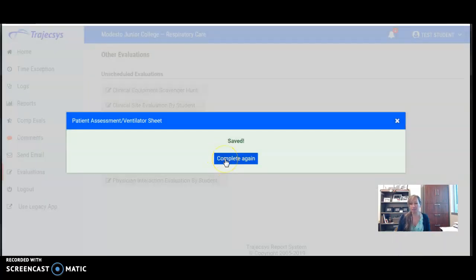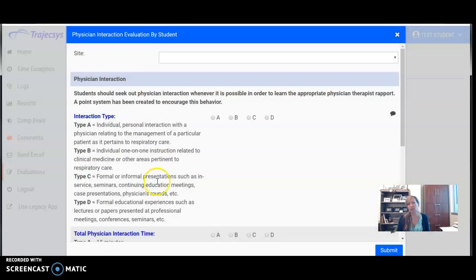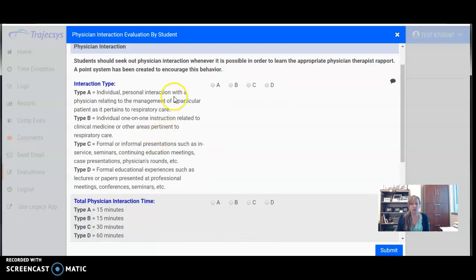All right, and then your physician interaction. Let's take a look at this. So this again would be the site. I only have a test site. And then you can put individual interactions. So you just pick A, B, C, or D. Was it one-on-one? Was it a personal interaction? Was it formal or informal? Like maybe you went to a lecture, a formal education experience such as lectures, papers, those kinds of things.